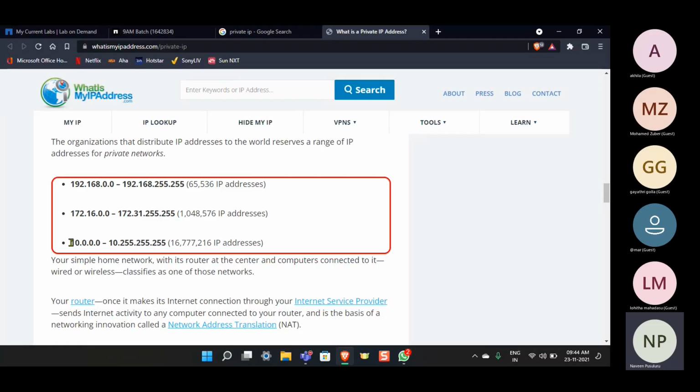There are a few ranges in class A: the entire 10. range is private IP, sorry, not public, private. In class B, 172.16 to 172.31 is a private IP range. That means you can use these IPs anywhere. And in class C, you have 192.168.0.0 to 192.168.255.255. This is the private IP range.